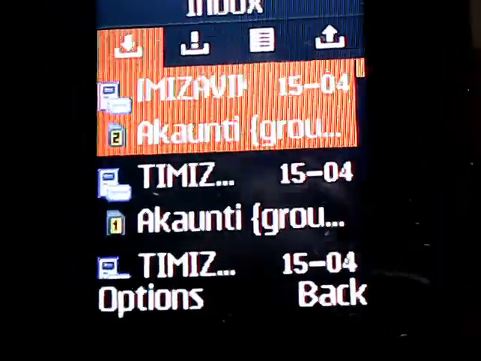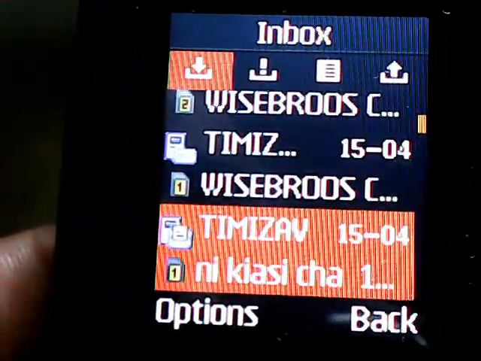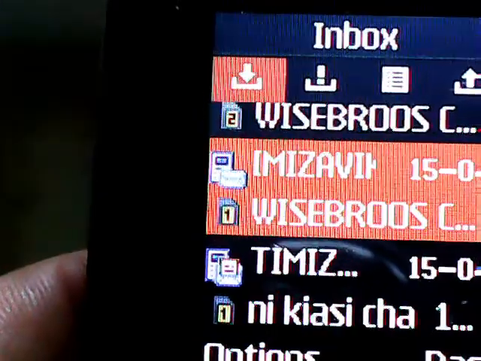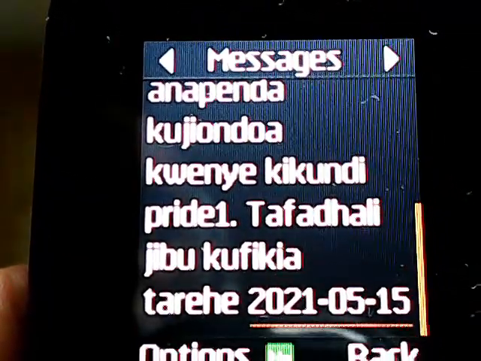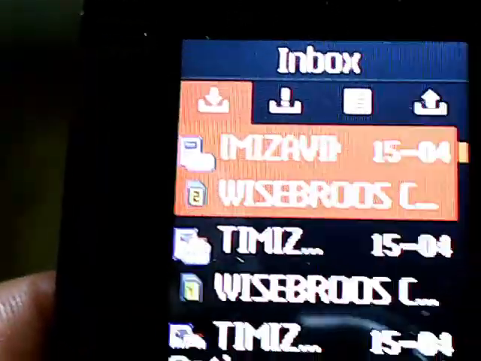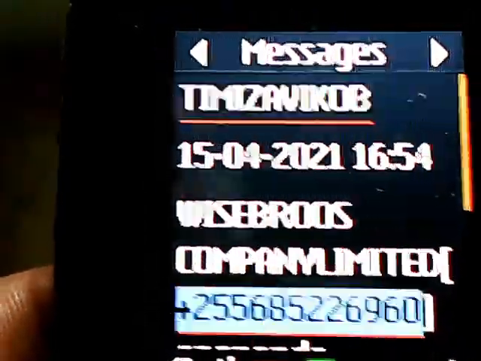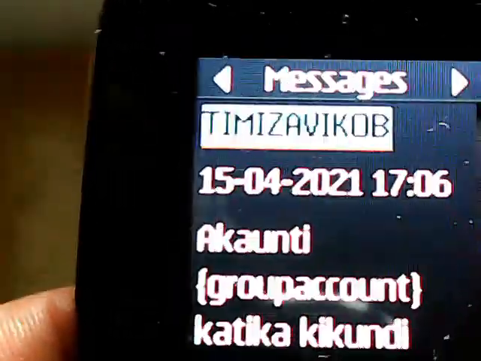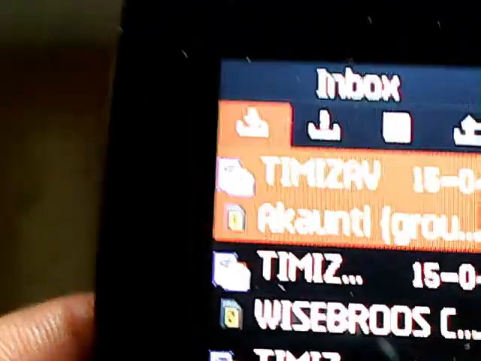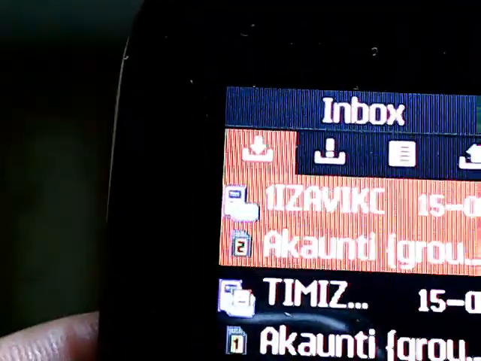If we look at phone number 1, here is the message. Such and such a person was asking to leave the group, so this was the notification. Again, this was the notification asking to leave the group. And this final message here is that the account is now closed.